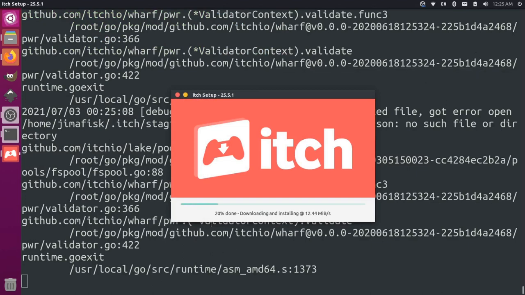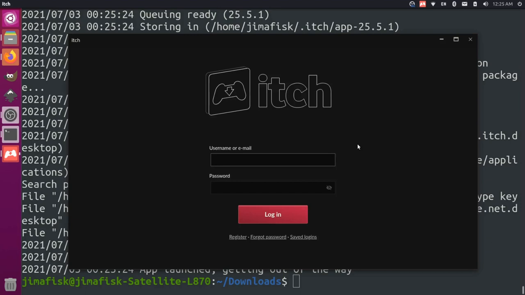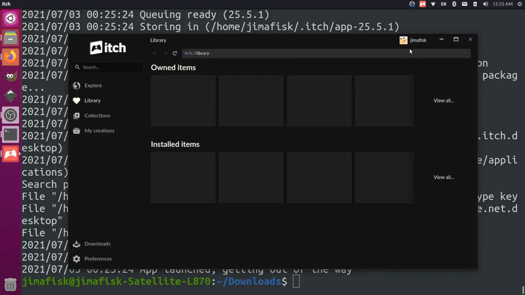You can see it's downloading the program here. And now we should be able to use the email and the password that we created on the website. So my username actually is Jim A. Fisk, and then I'll put my password in and log in.